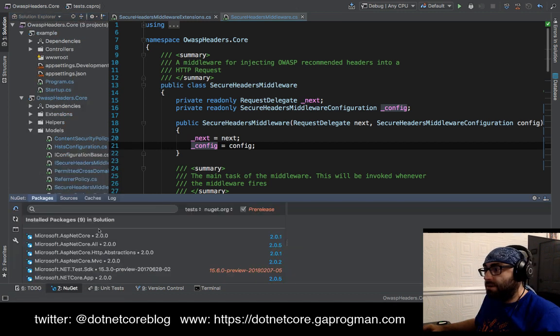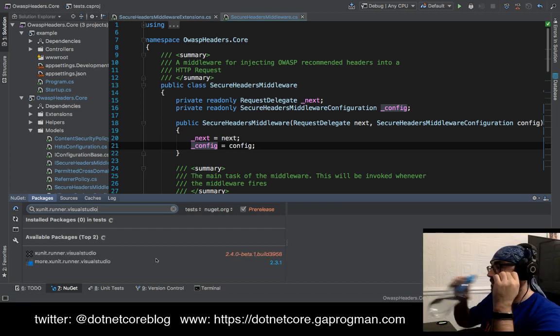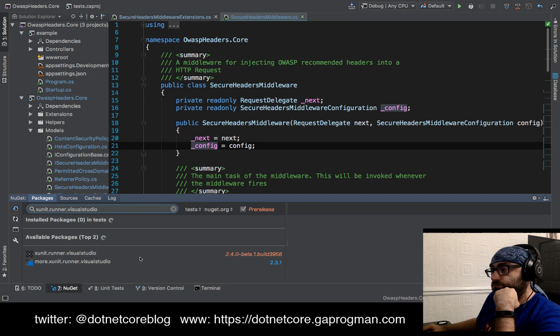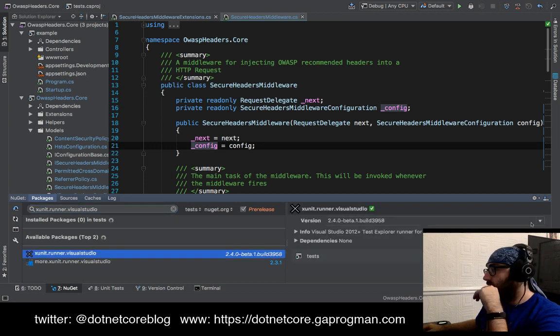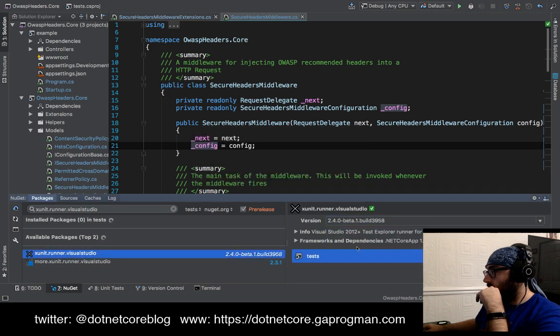Manage NuGet packages for this one. Not sure I want the beta, but 2.3, yeah, that'll do. Add. That's not even what I clicked on. That's annoying. 2.3. What? Why is that happening?